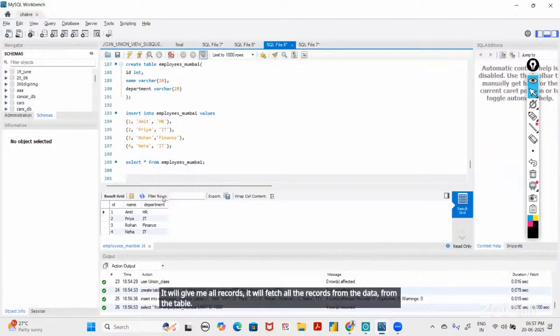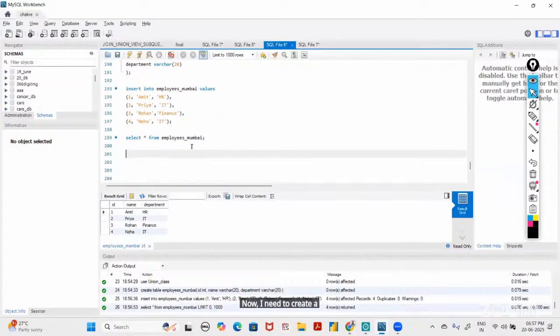Now I need to create one more table. So I'm going to create a table here. Create table employees, sorry, employees_Delhi.